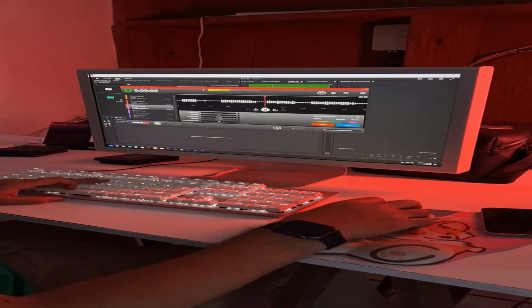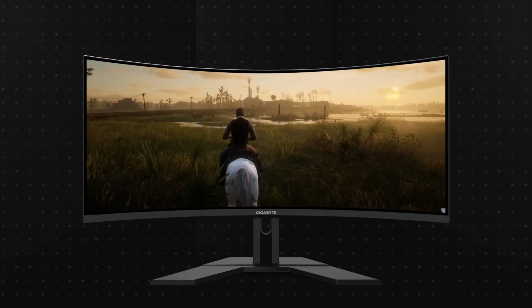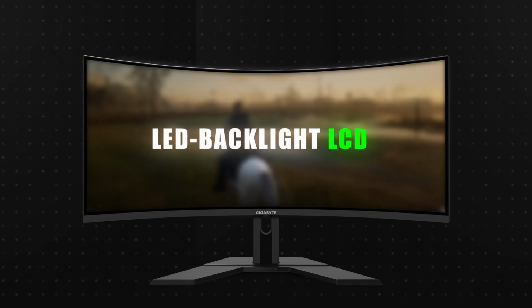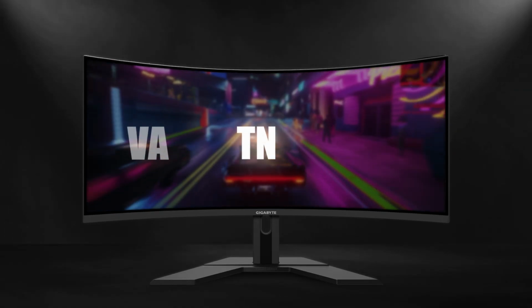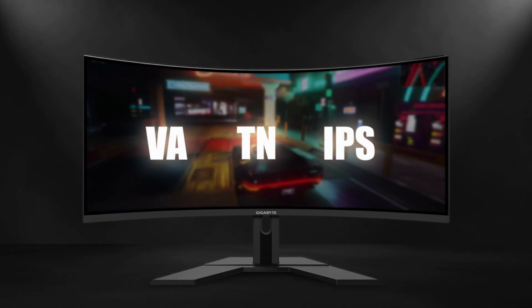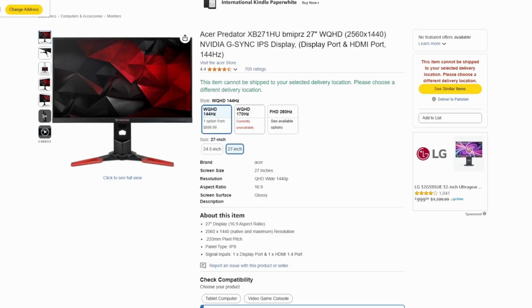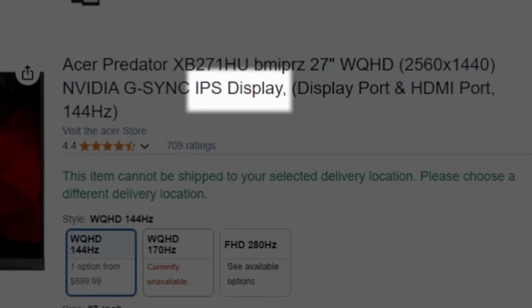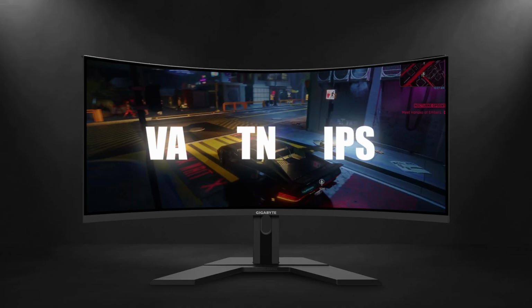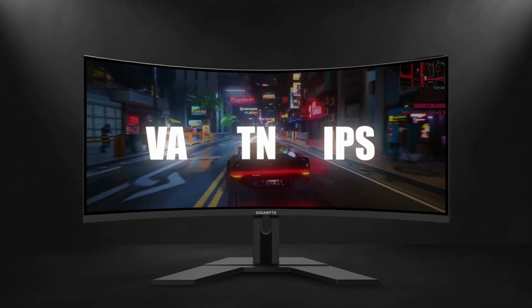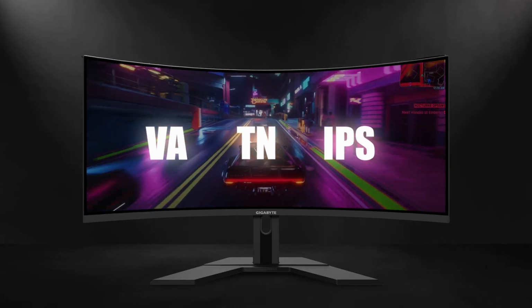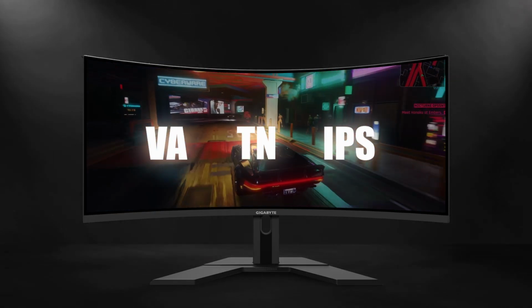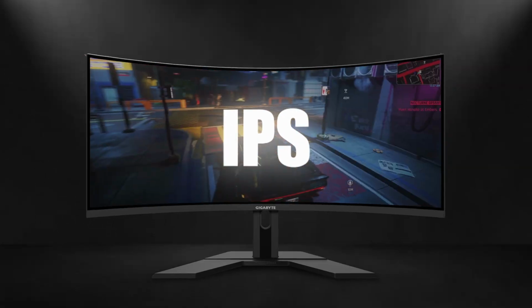First, let's go over some important terms you should know. Almost all monitors use LED backlighting paired with LCD panels. When it comes to LCD screens, there are three main panel types: TN, VA, and IPS. You have probably come across these before. You'll usually see the panel type mentioned right in the title or in the specs section. Each of these panels is built on different technology and offers completely different display characteristics, with their own set of pros and cons. So let's break them down, starting with the IPS panel.